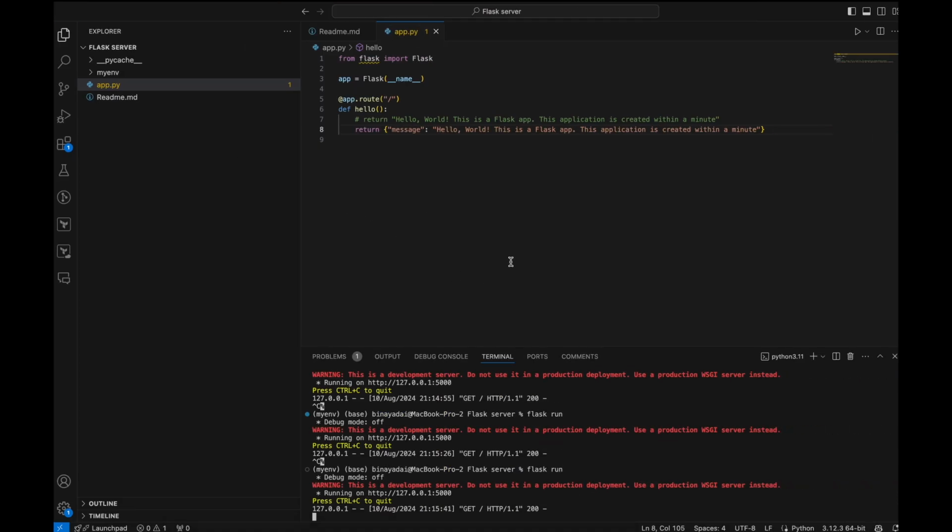All right, in this way we can set up a Flask server, or we can say Python server, within a minute.